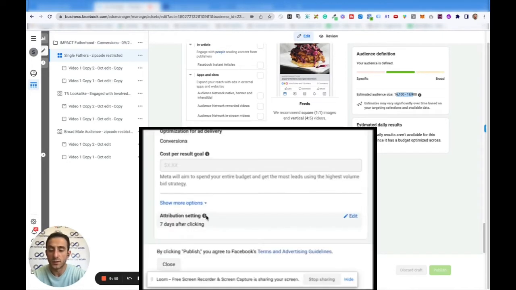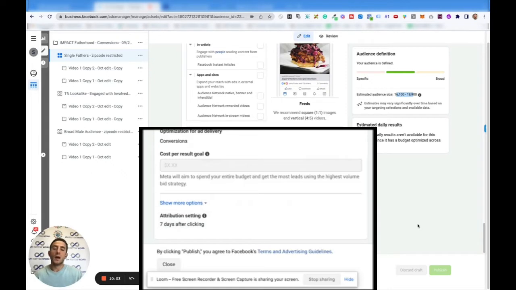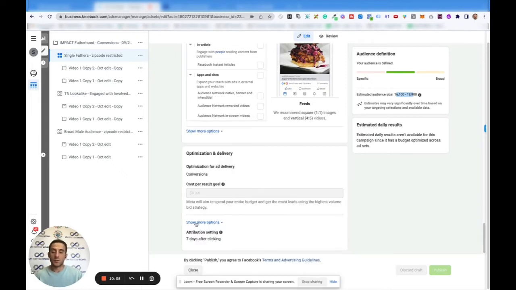In this setting, we did the attribution of 7 days after. So for example, with a 1-day click and view setting, their system would learn from conversions that happened within that day, so it would show the ad to people who convert within a day. We know that people aren't going to typically convert within a day when they see this ad. They're going to come back. So we did a 7 days after clicking attribution setting, and it worked just fine for us. Obviously, this can vary depending on the strategy or the type of business.